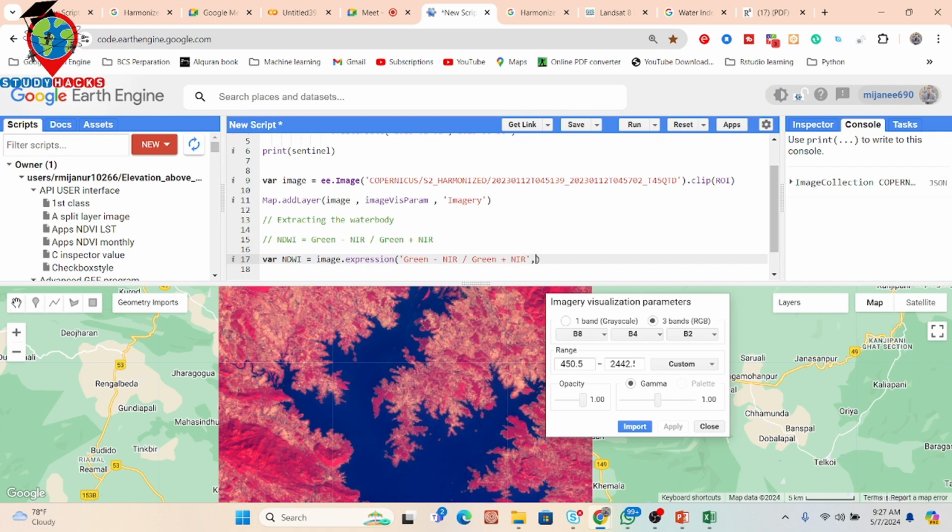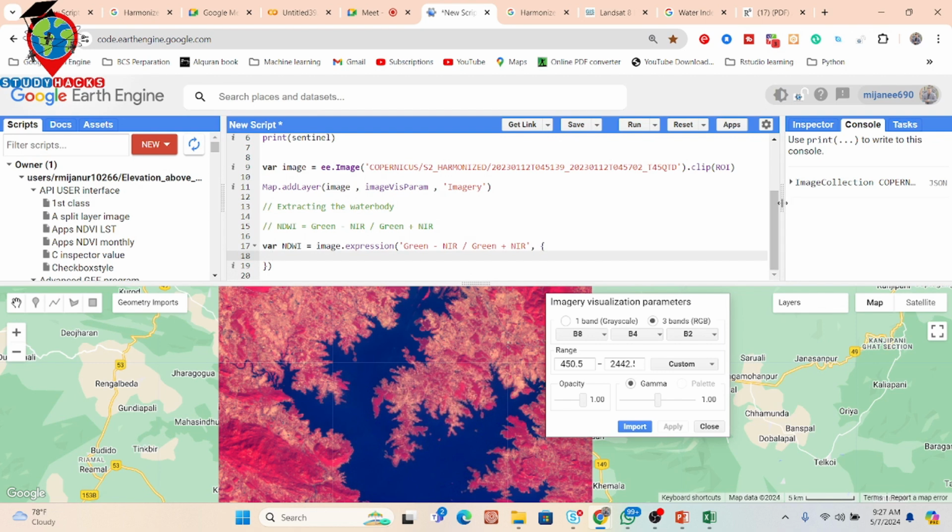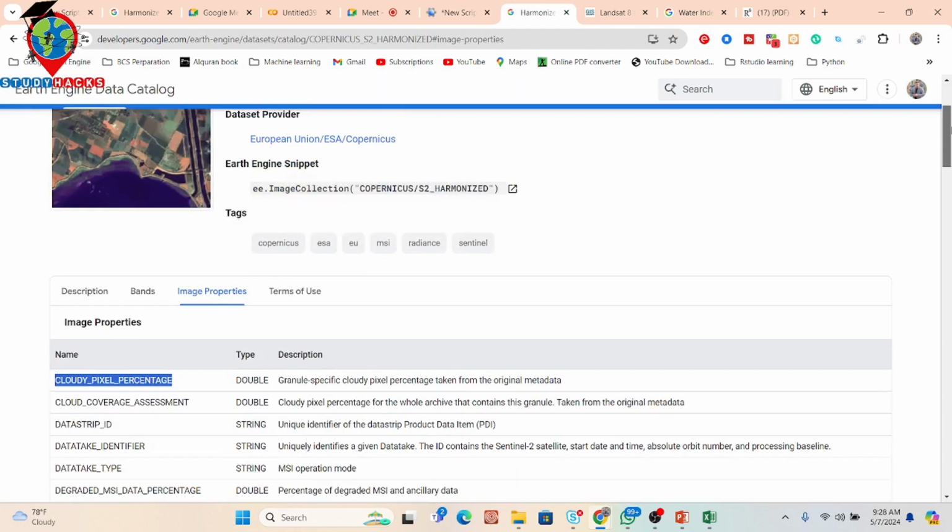And now further I put the curly bracket. In this curly bracket I just put here what is the green, what is the near infrared. So I put the keyword green and then put the key value of the green. Green mainly comes from this image. For selecting a specific band, this band name is B3. Okay, because you can see here B3 is the green band.